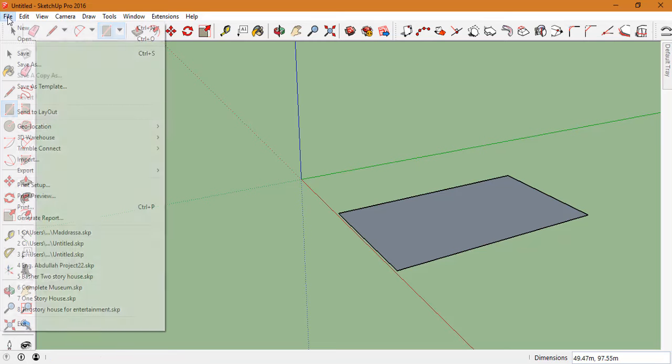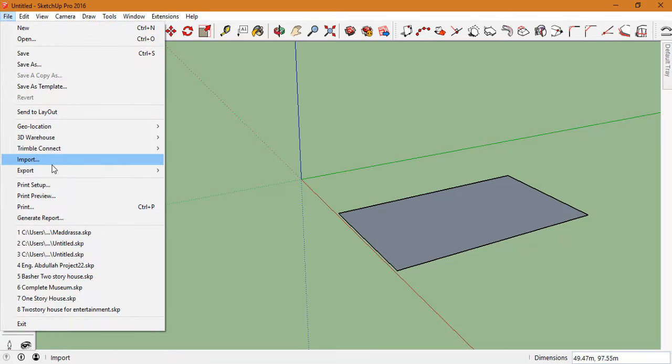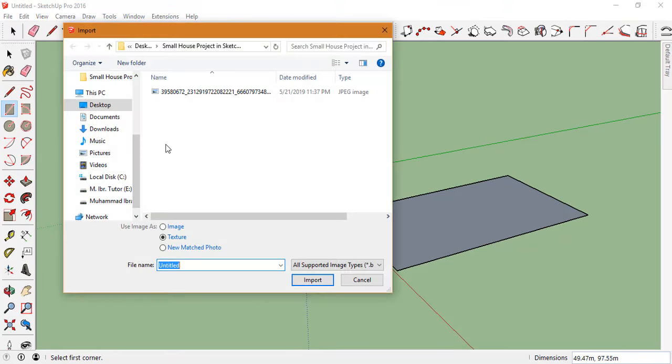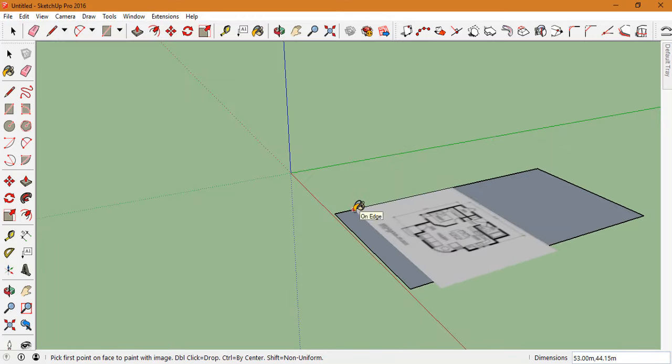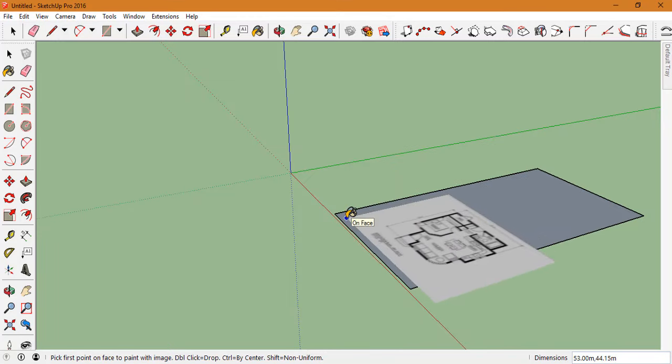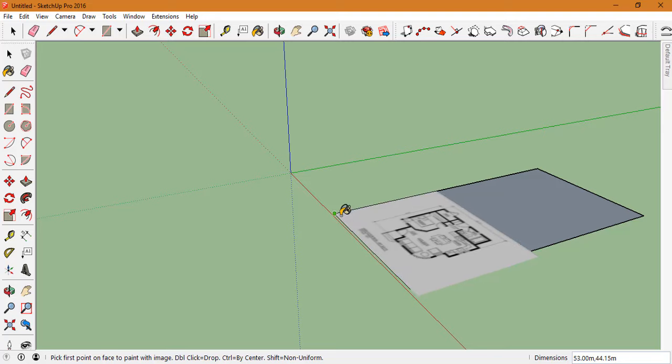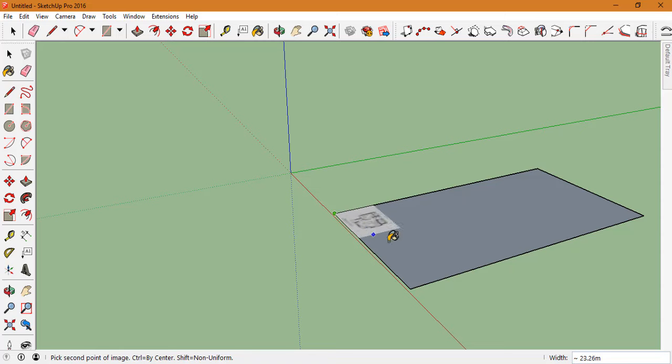Now go to the File menu and choose Import. Locate the image you want to bring into SketchUp. I have located mine. I will choose it and bring that as a texture into SketchUp. So choose Import. I will snap this texture to one corner of this rectangle and will size it until it fits.